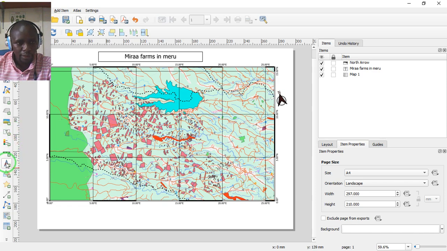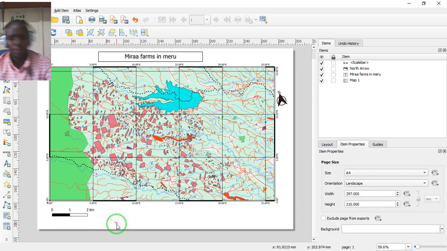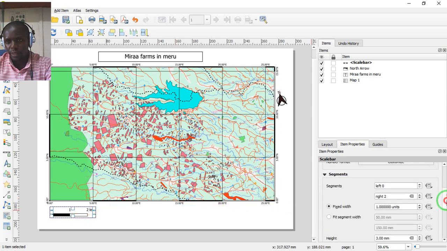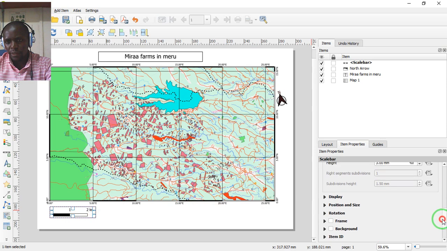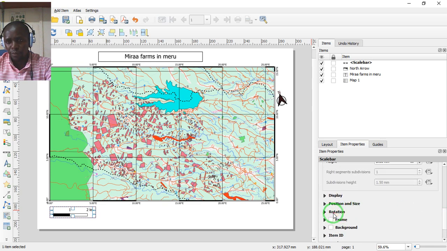We have done the north arrow. The scale, we have not done the scale. You click on the scale. With the scale, you just put it here. It's okay. Yeah, 1 represents 2 kilometers. To me, we don't need to edit anything there. You can play around with it if you want. You can just click here and come to the right side and play around with it. You can add a frame, change the background, and do other things so that your map is presentable.